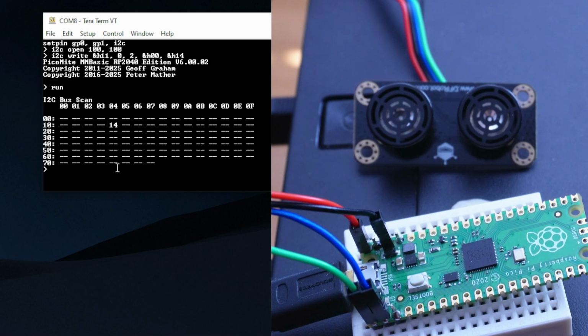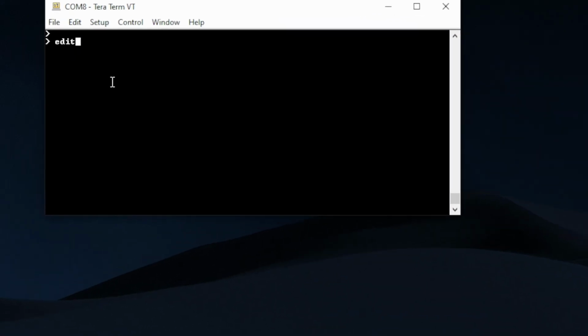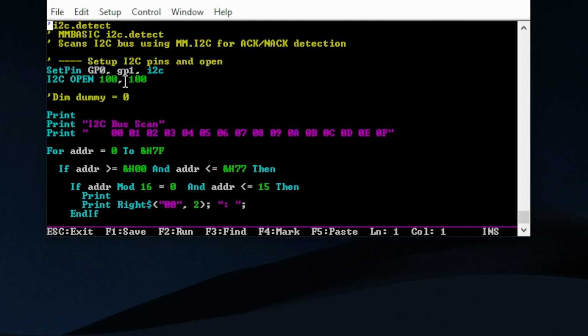And I'm going to show you how this code works. I'll just type in edit, and this is our I2C detect program. I'll leave the code, probably paste it as a comment below, so you can just copy this in. The things that you want to change are going to be your pins. For your device, you may have it set up on different pins, such as GP12 or 13 or something like that. So these 2 values are things that you will change.